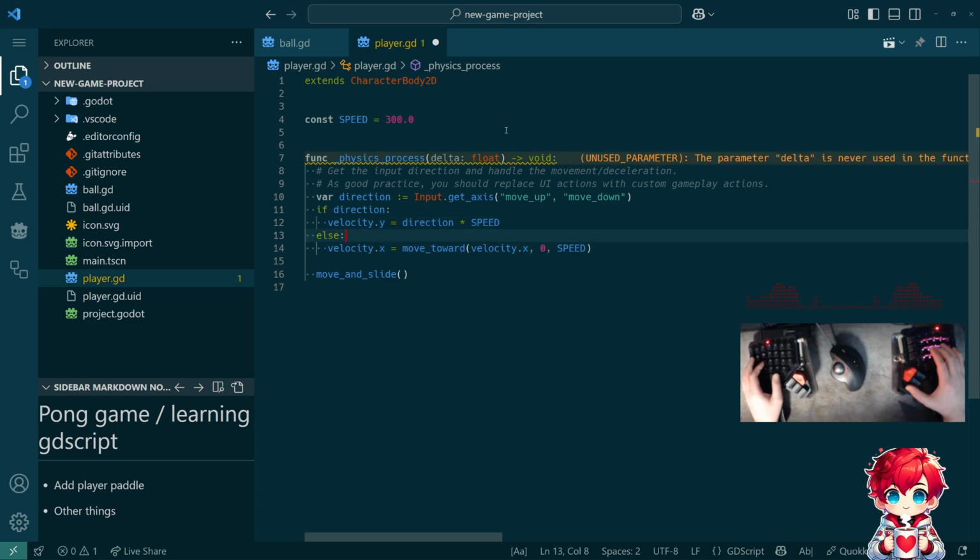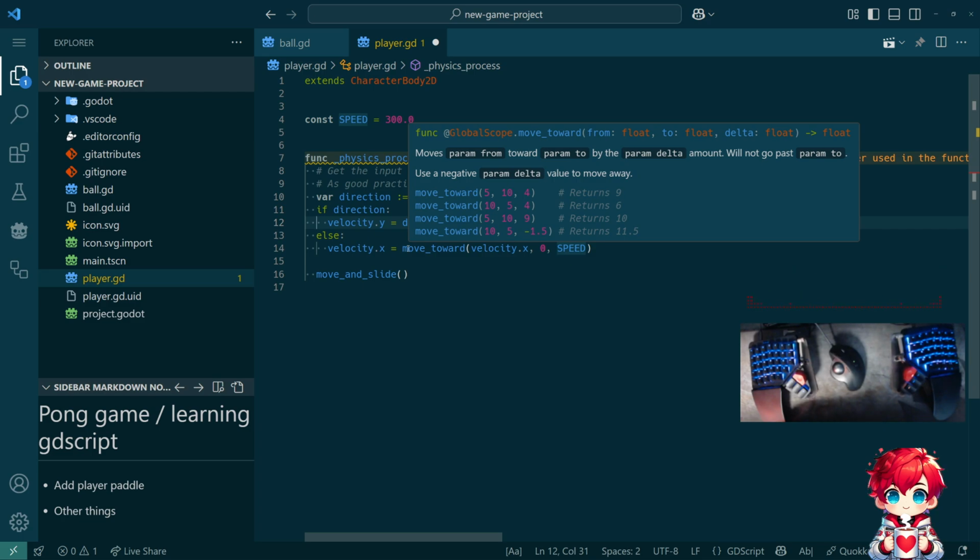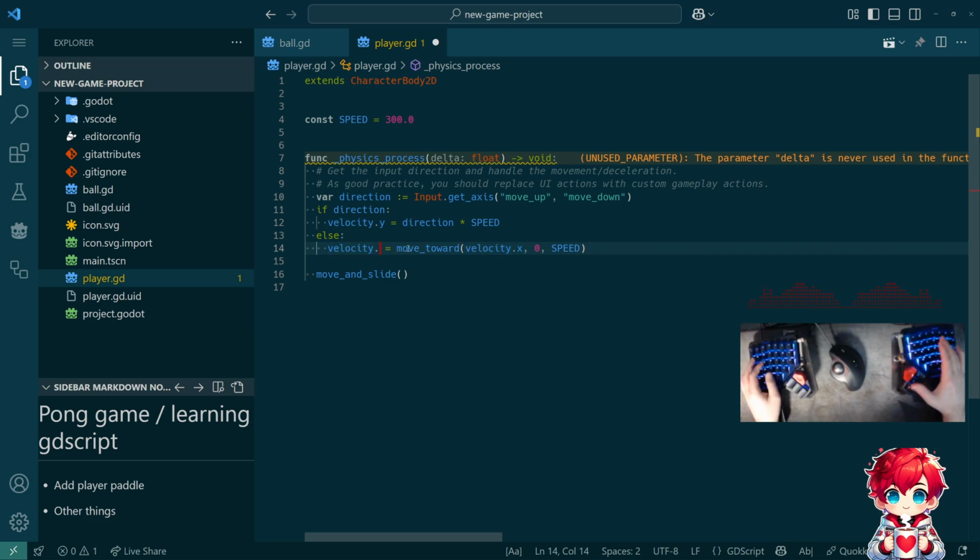And so we want to change the Y velocity. So if we have an input, we set the Y direction velocity to be the direction of the input times the speed. And then, what does move towards again do? It moves param from, there's a number, towards param to another number by the delta amount, the speed amount. We will not go past param 2. So if we're not providing an input, it takes our existing velocity and ramps it down towards 0 by speed amount. So I think that behavior still makes sense in this context too. So we'll do that.